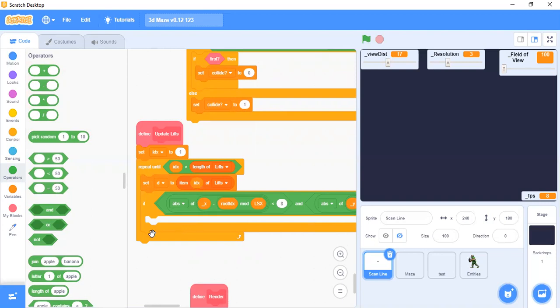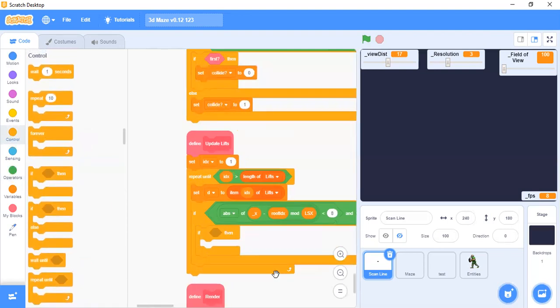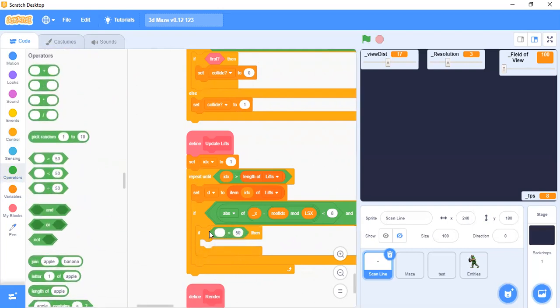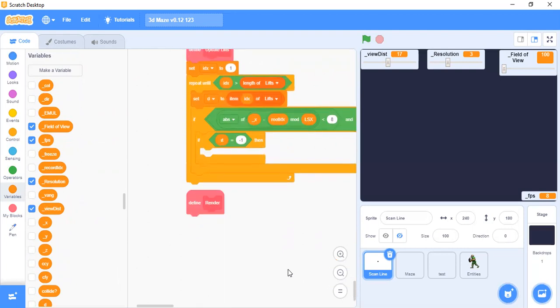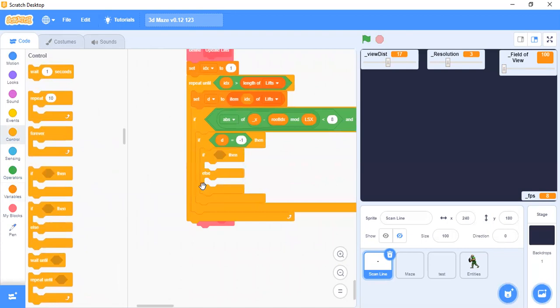Okay, so here I will say control if, and in that if I will apply an equals to sign, and here D equals to minus 1. Then what do we have to do? We have to apply one if else if. Yes, like this. Yes, like this.